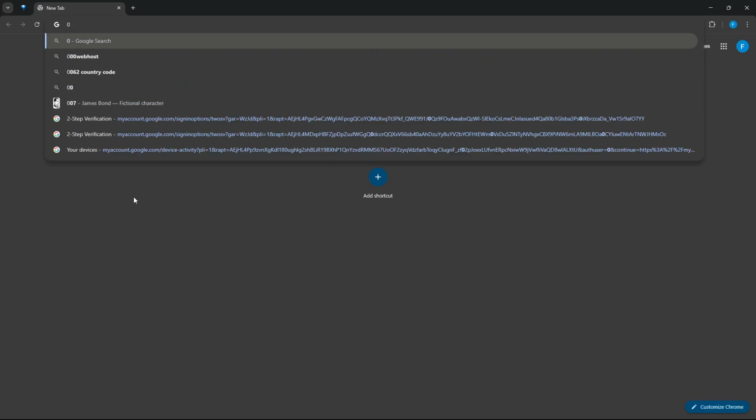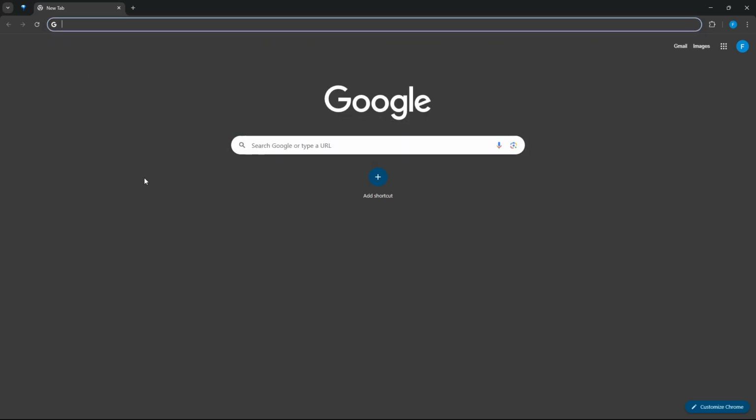Hello everyone. In today's tutorial, I'm going to show you how to organize your browser tabs using the OneTab Chrome extension.